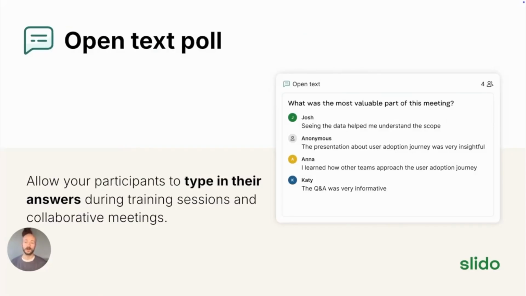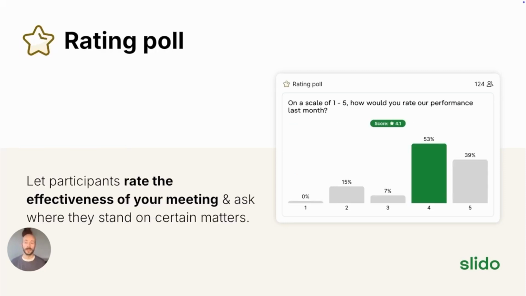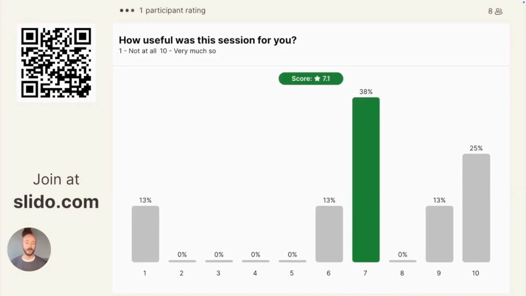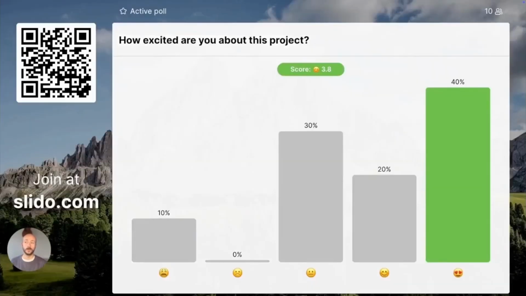Next, we have our open text poll, so participants can type in their answers and they can just put in full sentences, as you can see here. Great for brainstorming or gathering ideas. Next up, we have our rating poll, so participants can rate the effectiveness of a meeting, or you can see where they stand on certain matters. You can do it like this, where you have the option to use stars and let people rate it, or you can even use emojis.